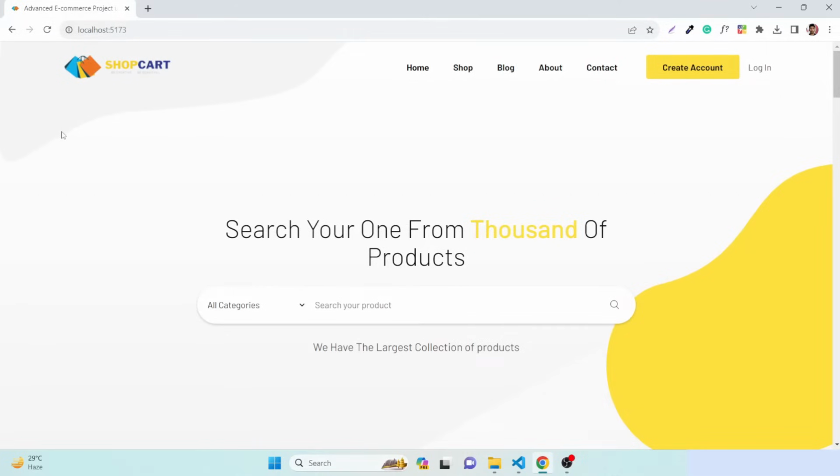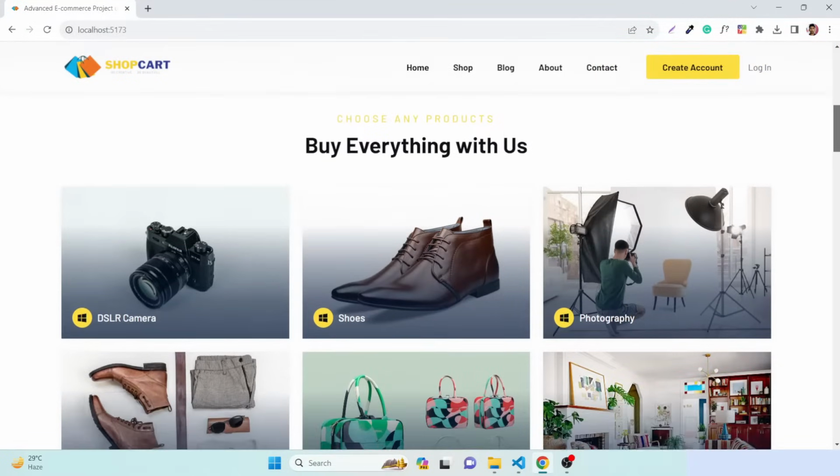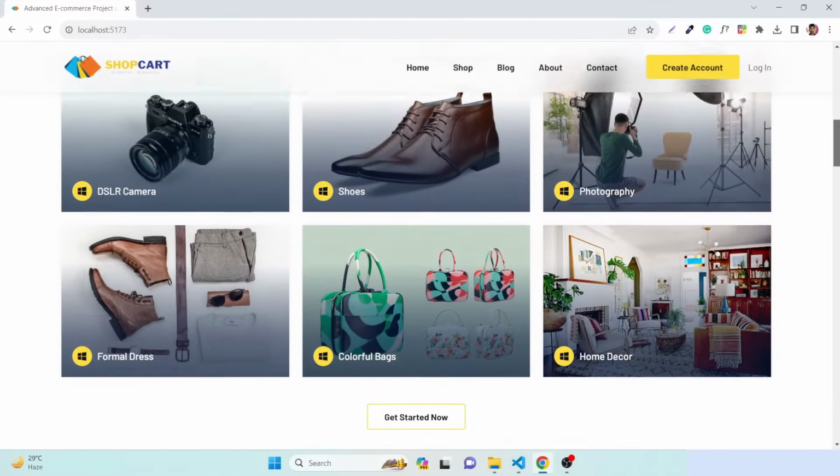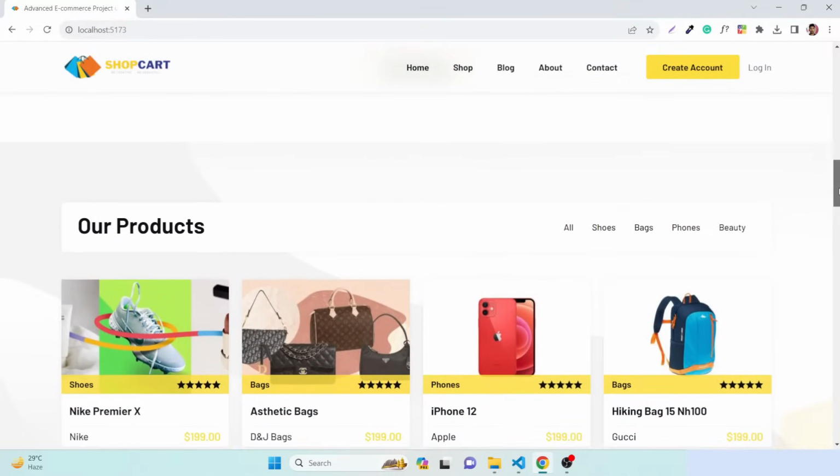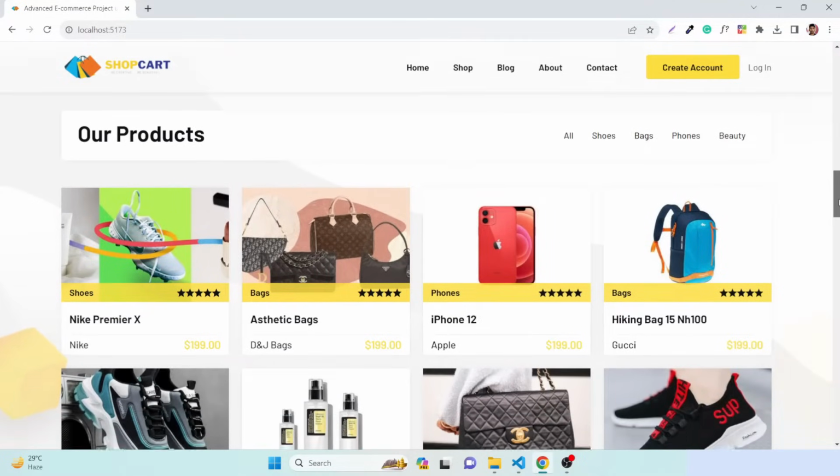Hello and welcome. This is an advanced React course, and in this course, we'll build a complete e-commerce website using React.js. And at the end of this course, you will be able to build any e-commerce website. It's a dream project, obviously.